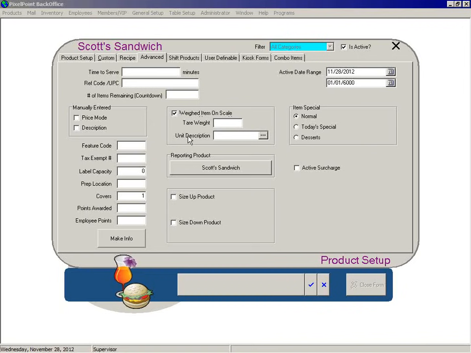Now, the tare weight is the weight that will be deducted from that. This tare weight represents the weight of the plate or the container, which you don't want to pay for. You just want to pay for the contents of it. So if a plate is commonly half a gram, then I can put in 0.5, for example. It will deduct that off the weight placed on the scale, so you're just paying for everything above and beyond that.